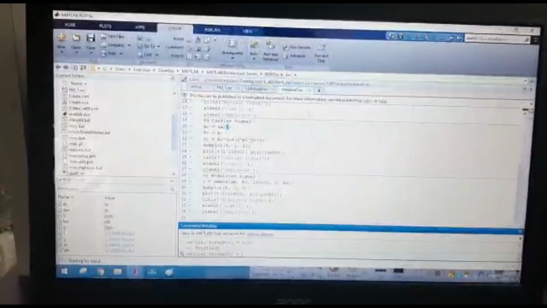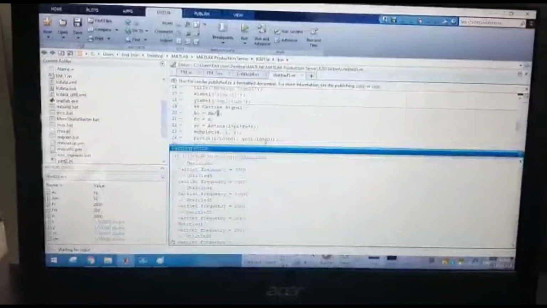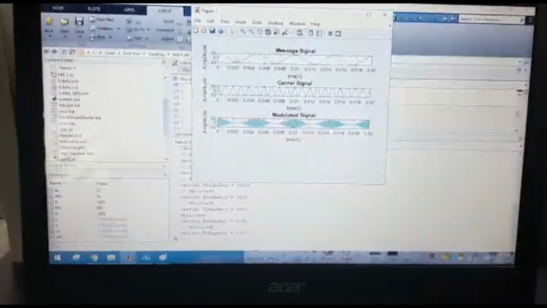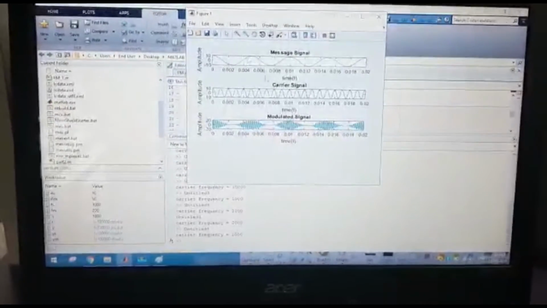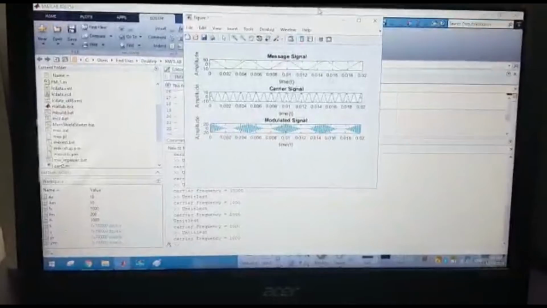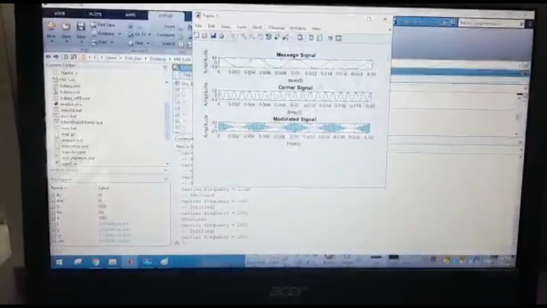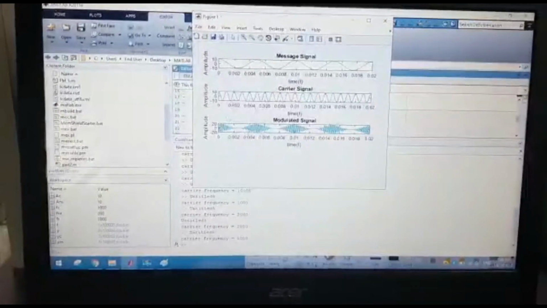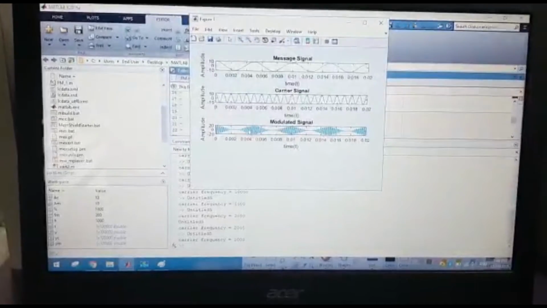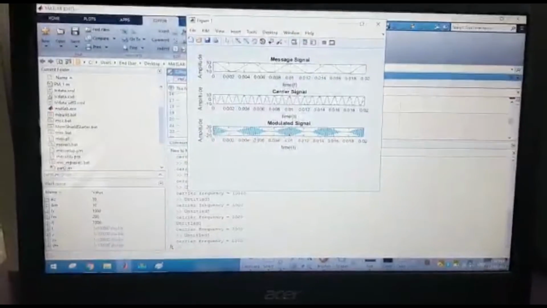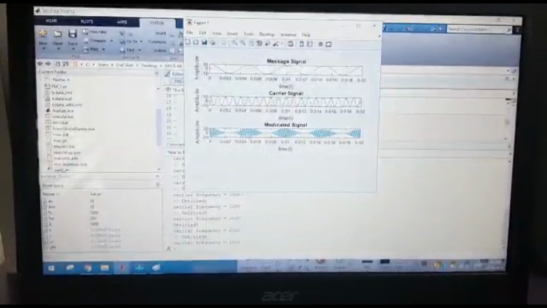So now we run the program. Okay, here the carrier frequency, we start from 1000, enter. This is the graph for the coding. So we have three graphs: message signal, carrier signal, and modulated signal. So this is the message signal, carrier signal. Our focus is the modulated signal, and we can see the signal is very clear. So if we try 1000, the signal is very clear.